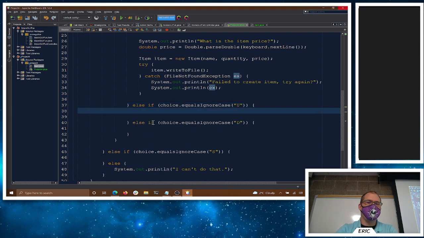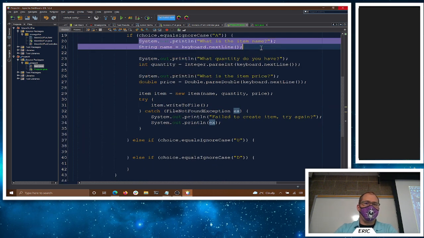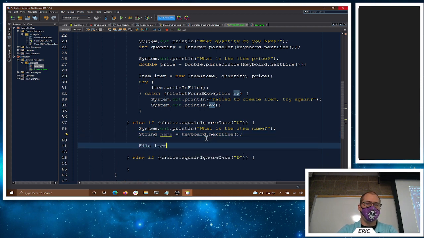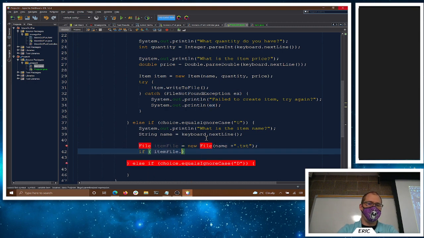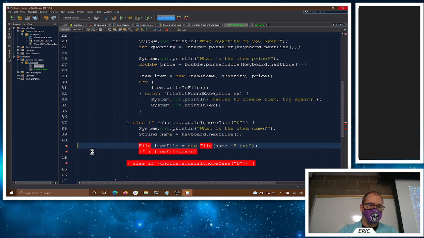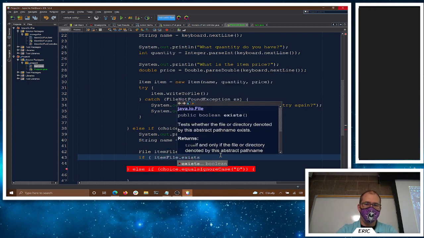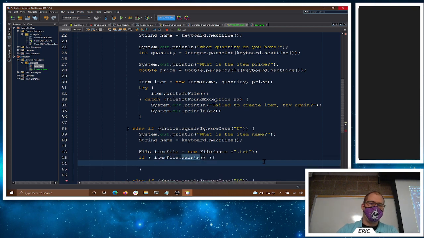So if we want to update, we need the name of the item. What is the item name? Okay, given the name, we need to go create a file and see if it exists. So we'll make a file. This is my item file, a new file, given the name plus .txt. And then if item file .exists, right, we could do our checking here. Oh, we got to add our imports first. If it exists, why is that type ahead so bad? Exists.